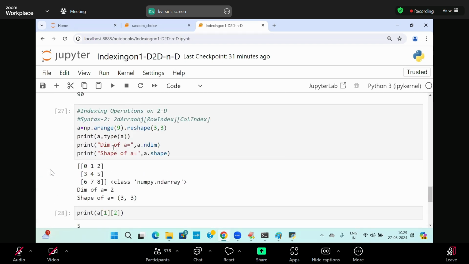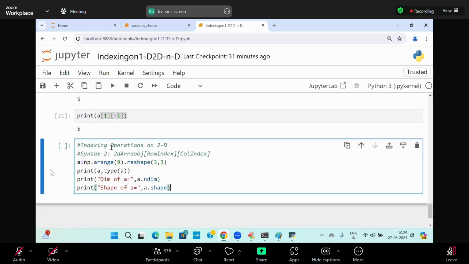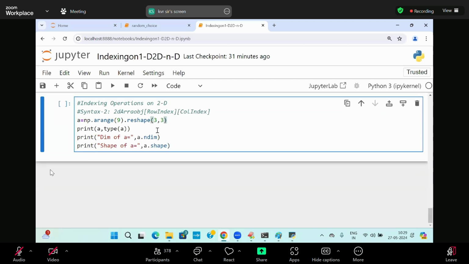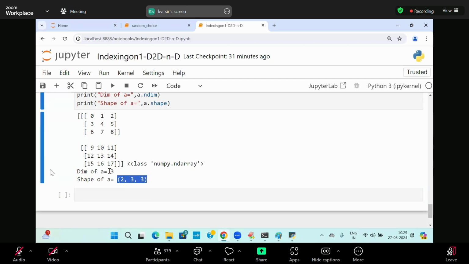Now I'm going to take up the same data, a big matrix. I'm going to say 2 comma 2, 3 comma 3. How many elements in total? 9 into 2 is 18. Here we have two matrices, so it is called a 3 dimensional array.